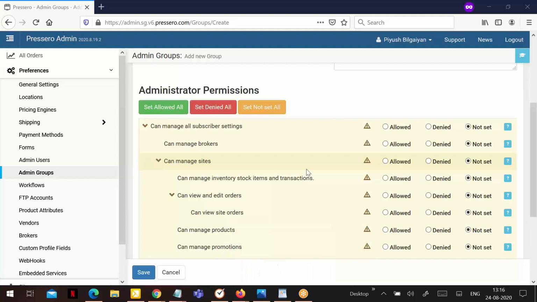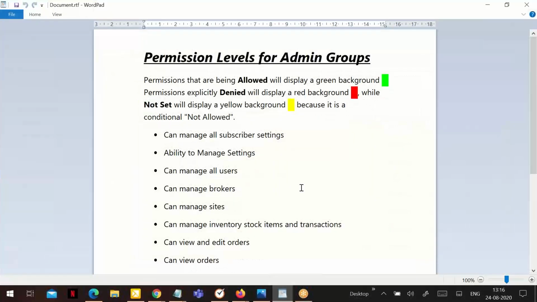Let's take a look at the permissions level for admin groups. Permissions that are being allowed will display a green background. Permissions explicitly denied will display a red background, while not set will display a yellow background because it is a conditional not allowed. These are the list of permissions available for the admin groups.